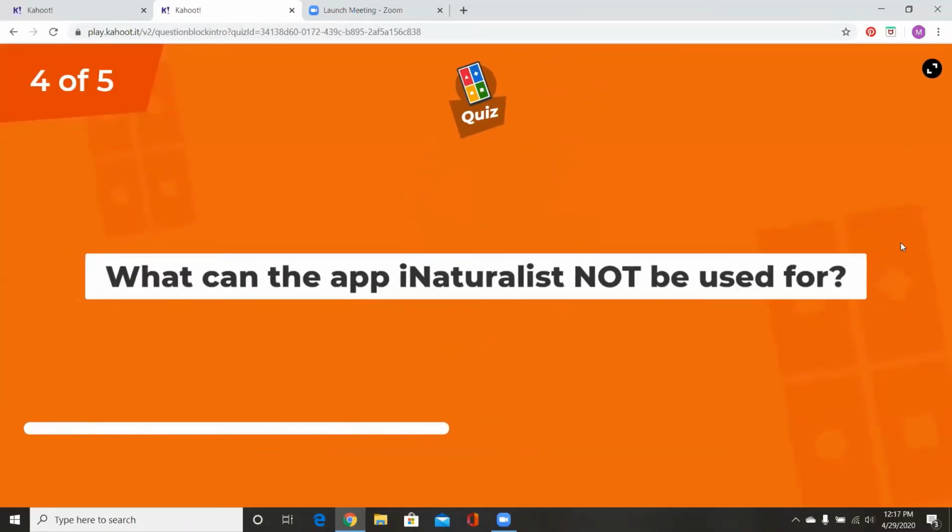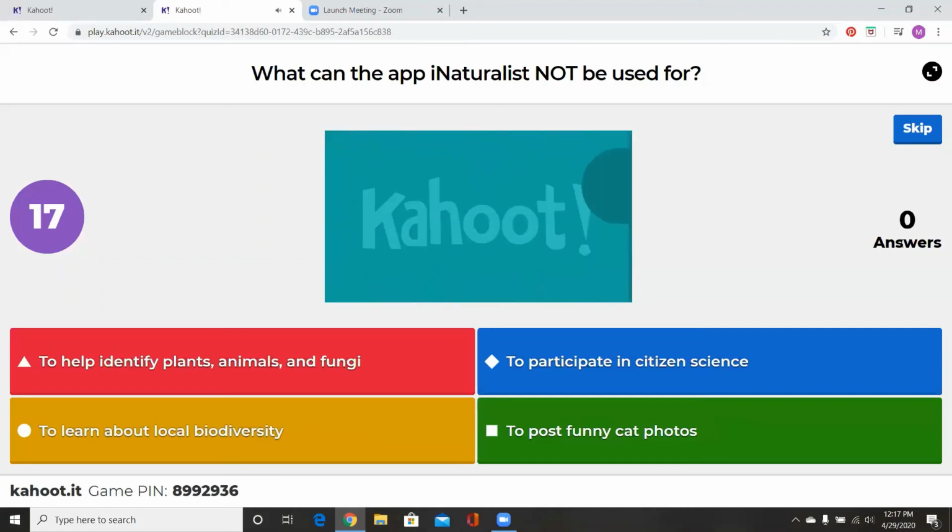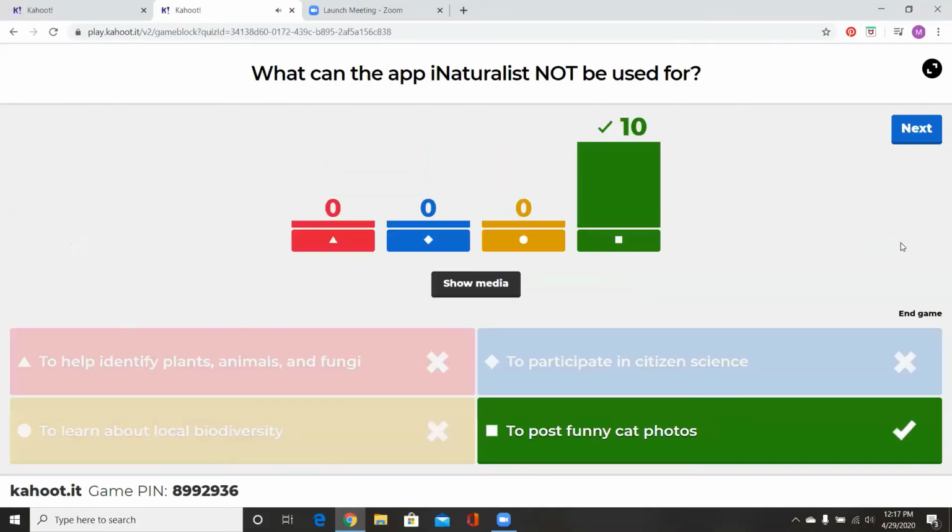Okay, so what can the app iNaturalist or the website iNaturalist not be used for? To help identify living things, to participate in citizen science, to learn about local biodiversity, or to post your funny cat photos? What can iNaturalist not be used for? Yep, that's right. Although a cat is a living thing, it's not something that you would put on iNaturalist.